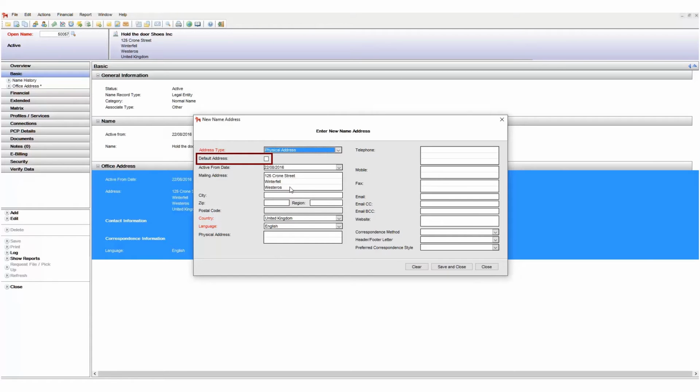Next, we define if this is to be the default address using the default address tick box. This setting comes into play when we add the name onto our case, and this determines which address will be linked to the case. We are adding a physical address, so I do not want to set this as the default address. I already have an office address, and this is my default entry that I want on the case.